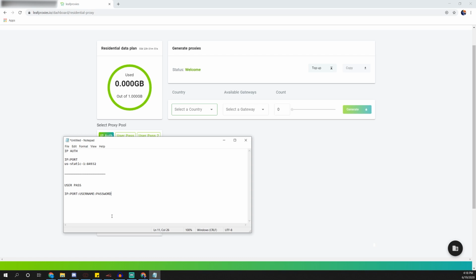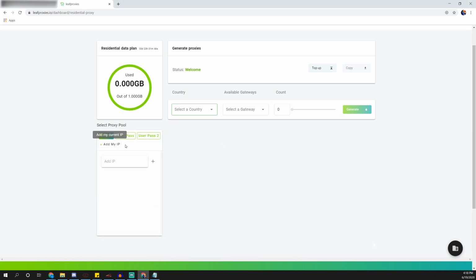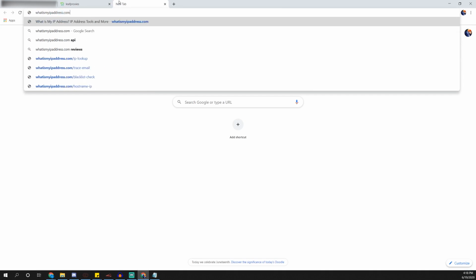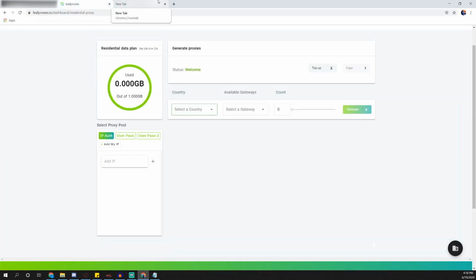And to authenticate your IP, you can go ahead and use this button right here. It will add the current device IP, so if you're logged onto the dashboard using your server, it will try to add your server IP. And what I recommend the most is users go to whatismyipaddress.com and then just get your IPv4 through that website. And once you've gotten that, go ahead and enter it in this empty text box. Once you've entered it, click the plus sign.